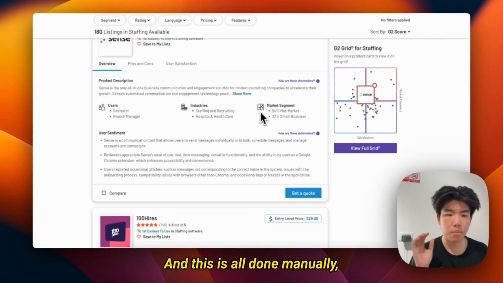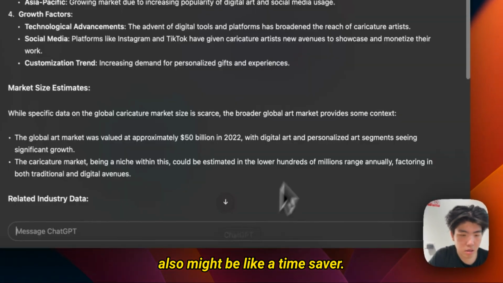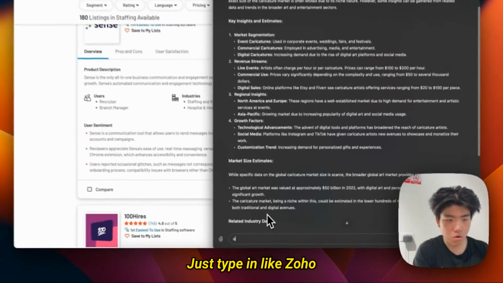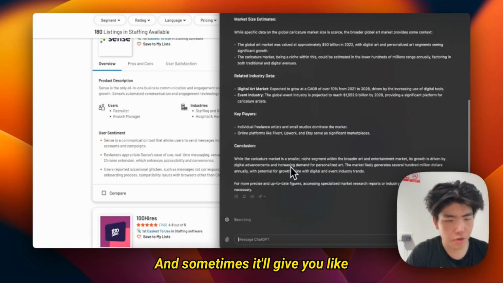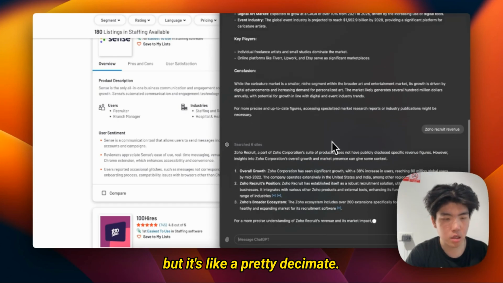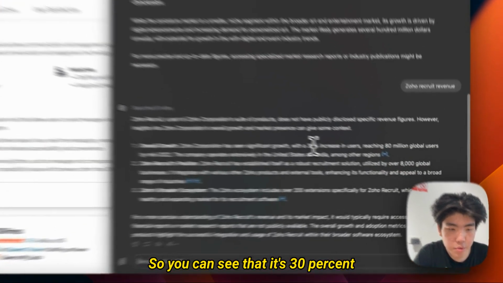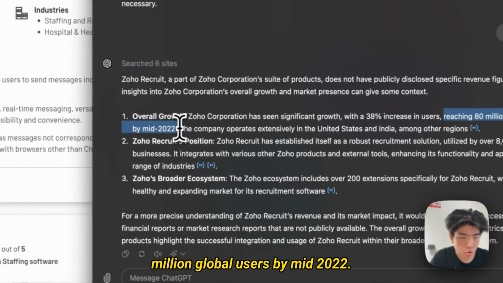And this is all done manually, but I think if you use ChatGPT, it also might be a time saver. Just type in Zoho Recruit revenue, and sometimes it'll give you an estimate, probably not exactly what the company is doing, but it's a pretty good estimate. So you can see that 30% increase in users, 80 million global users by mid 2022.